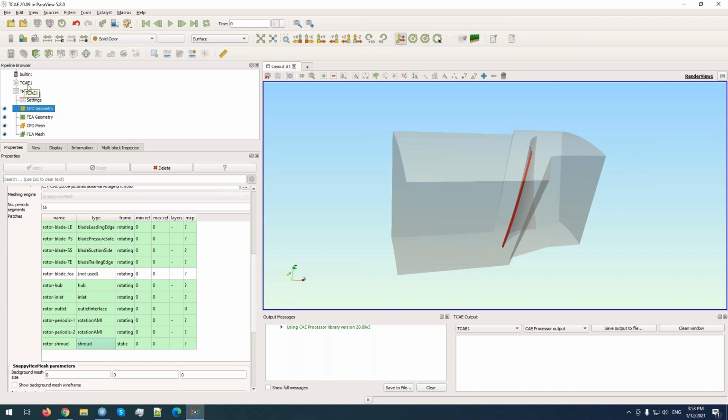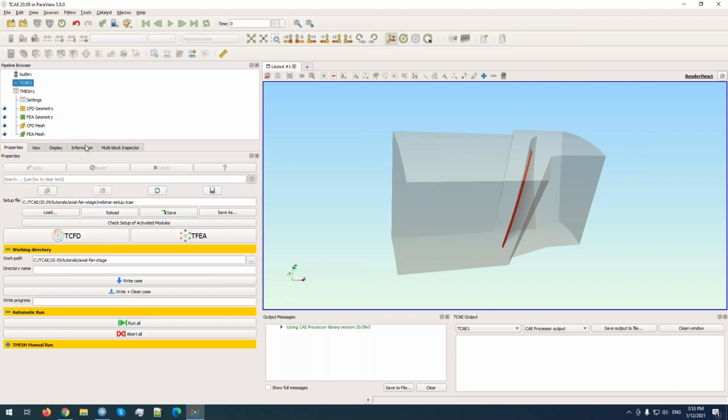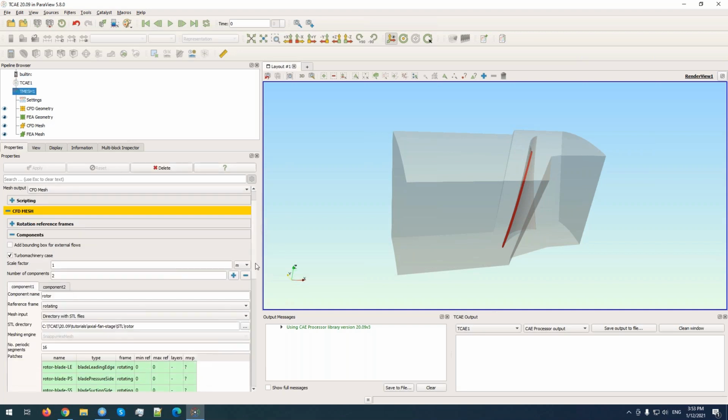Okay, what is important, that from time to time you should go to the main item in the pipeline browser and save the current setup, because if something happens, you can lose all your setup, or your half hour or 1 hour of work. So from time to time go back and save the current setup.